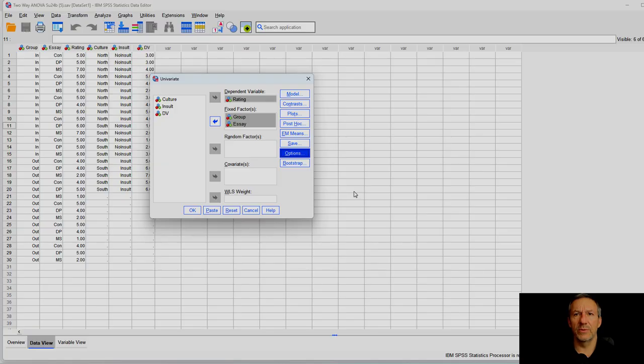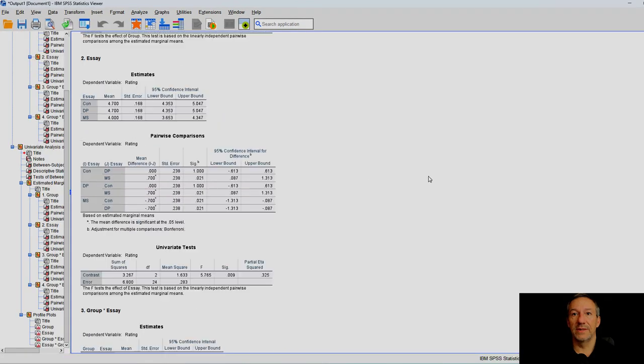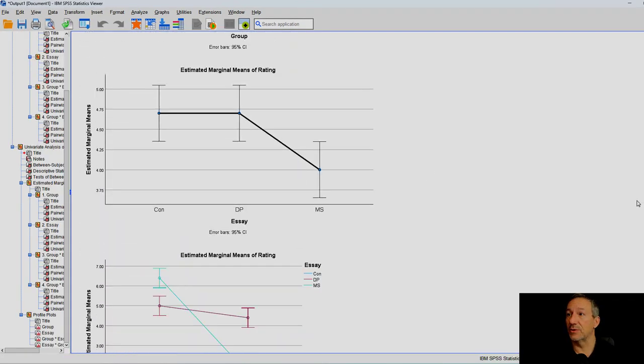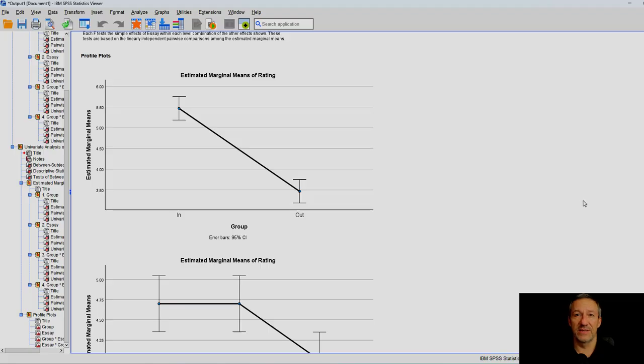It's pretty similar to what we did with the one-way ANOVA and the repeated measures ANOVA. You've basically got to know what your DV is, and the fixed factors are the independent variables. Click OK. There's a lot of output, so I like to scroll down to the images first, the figures, to see what's going on.